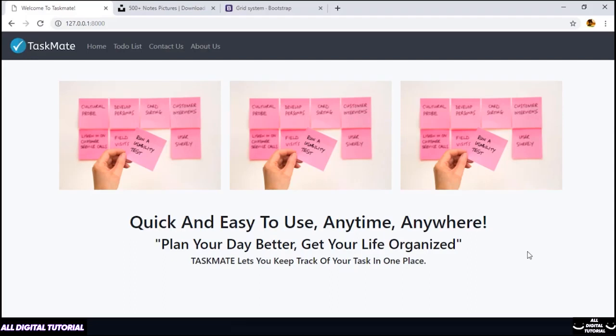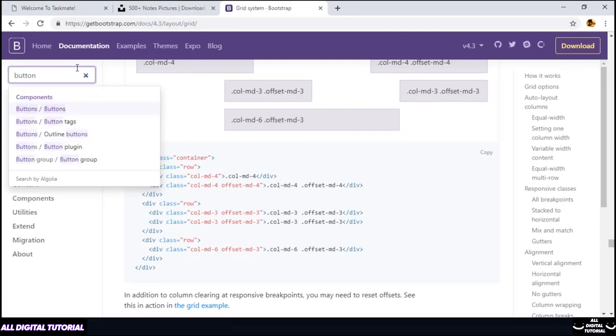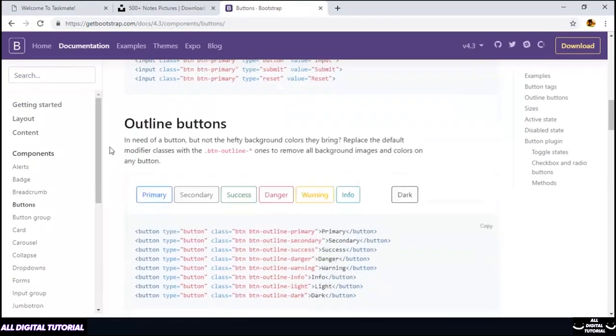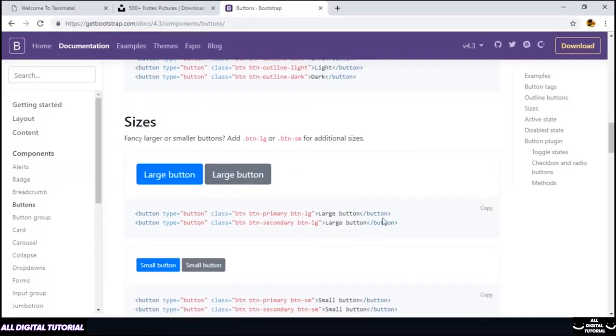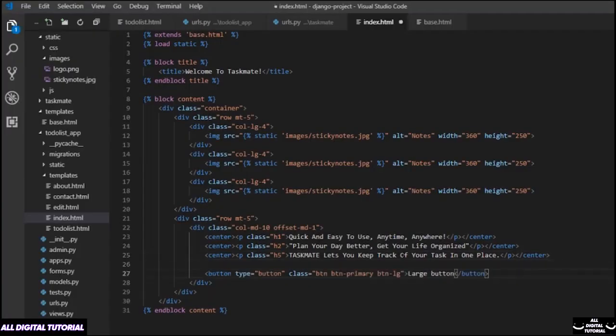Now I just need to do one simple quick thing. I also need to add a button. So all you have to do is just jump onto your Bootstrap, search for a large button, and just copy this code. And here I just need to add it below my last text. I also need to align this button at center. Once that is done, let me refresh this one.